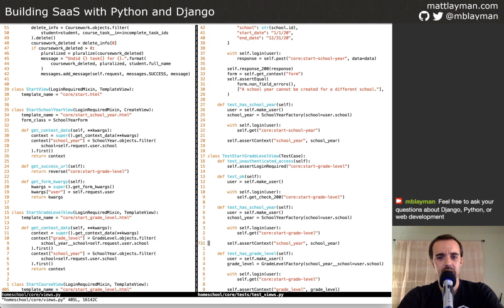So we've got this set of tests that test the OK path, test that the user is authenticated, and test that some data is available to the view. And we added a grade level and a school year to the view. Those are the two things that we need to check. And if we have a grade level for this particular form, then the user's done. They can go on to the next thing.